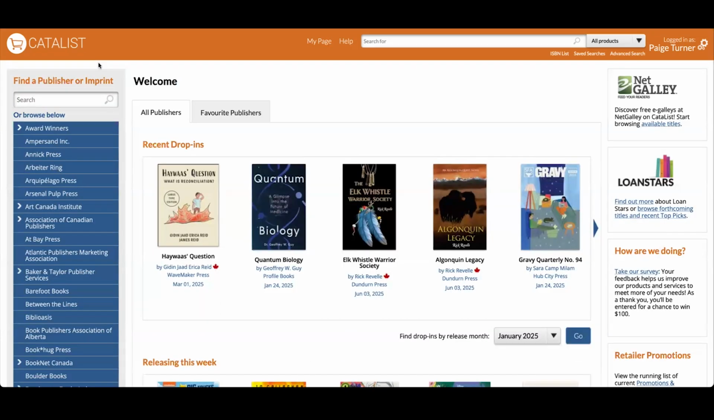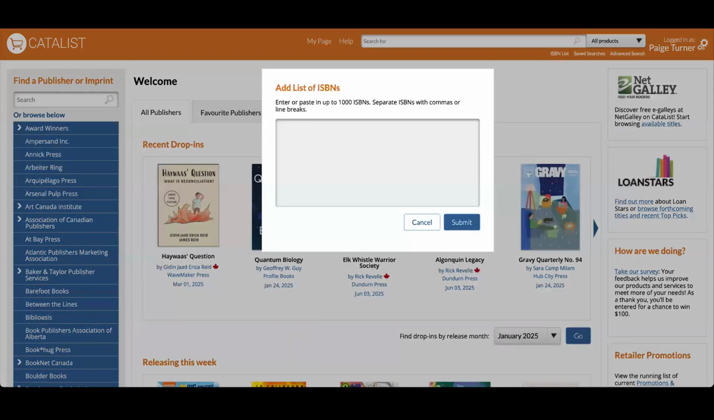Sometimes you might have a list of ISBNs that you want to view on CataList. Instead of looking up those ISBNs one ISBN at a time, you can use the ISBN list search to find up to 1,000 ISBNs at once. When you're logged in, click the ISBN list option below the quick search box to get started. Paste in your ISBN list and click Submit to search for those titles on the site.